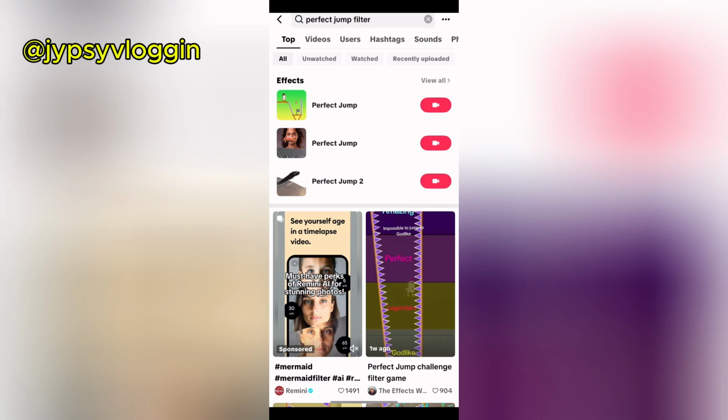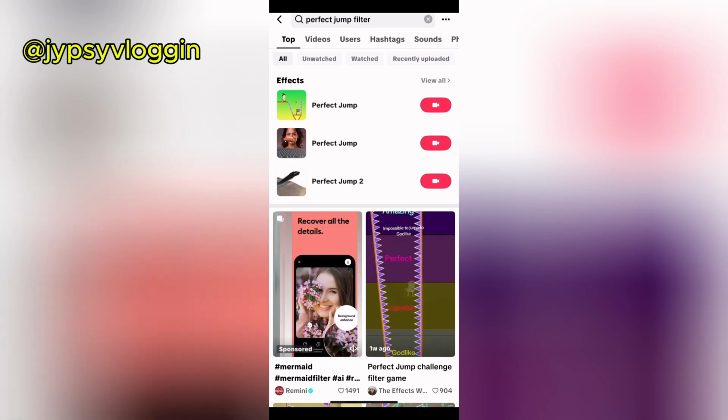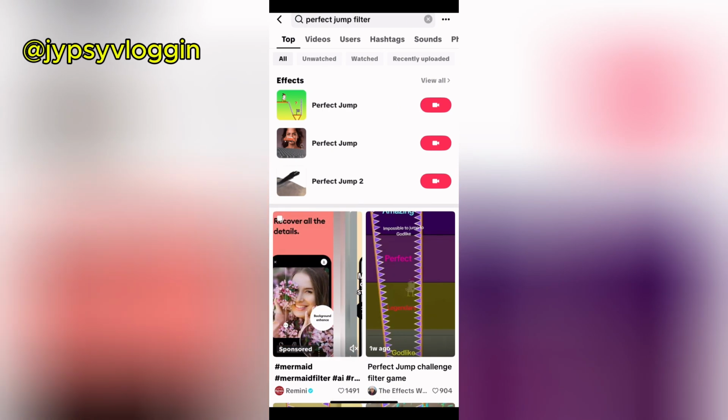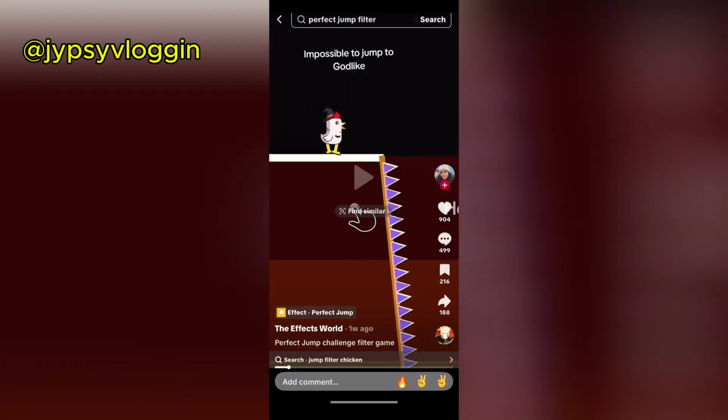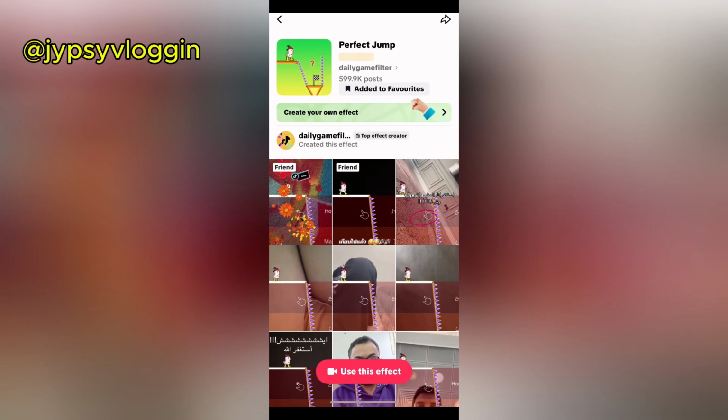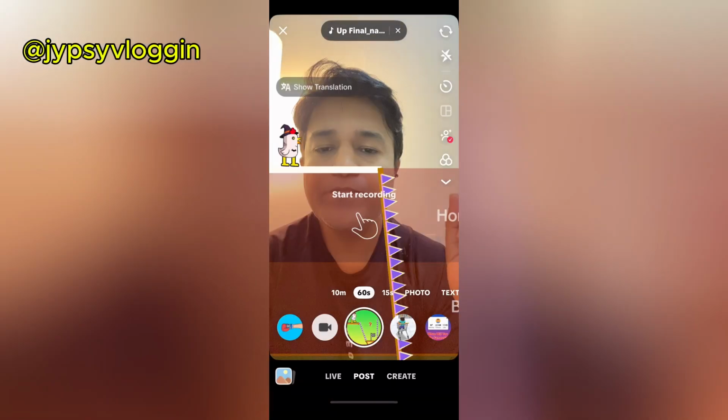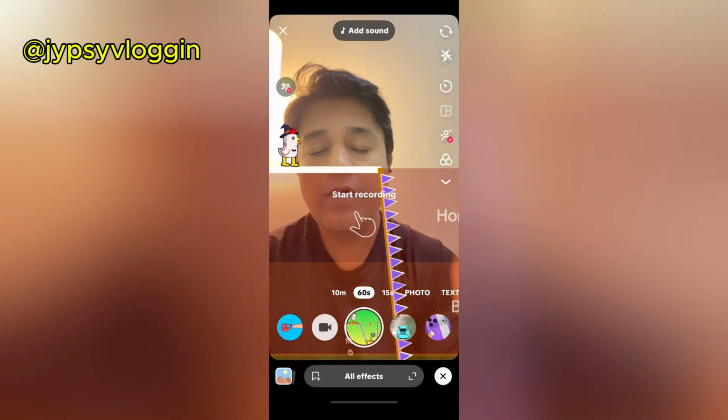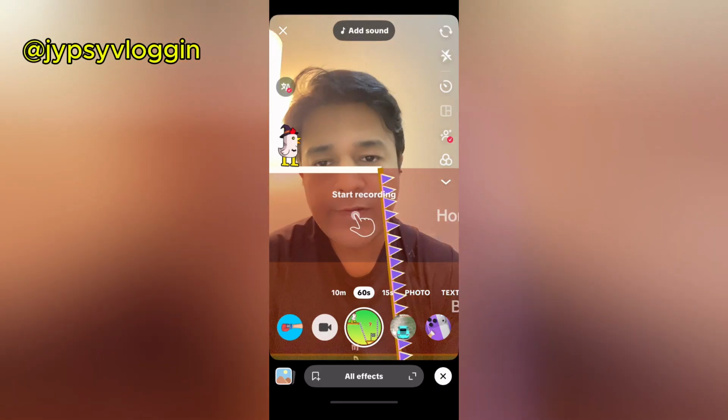Suppose you can't see the effects here, you can tap on any of these videos. As you can see, on the bottom left corner of the video the effect name is there, in yellow. Just tap there and you will be directed to the effect page again. Just tap on the record button at the bottom of the screen. And that's it, you got the filter.